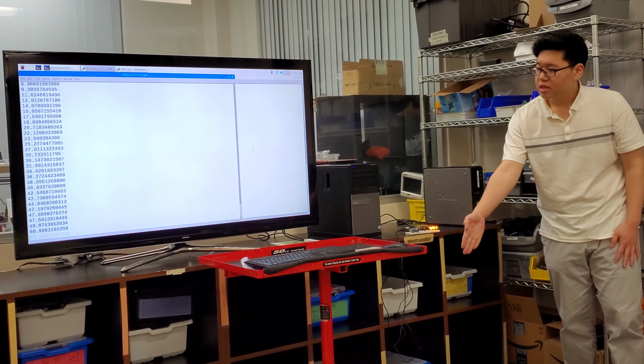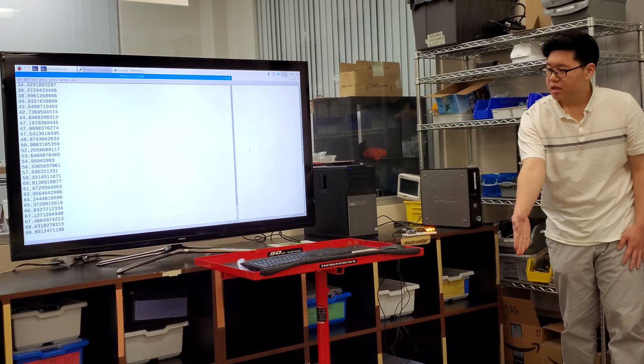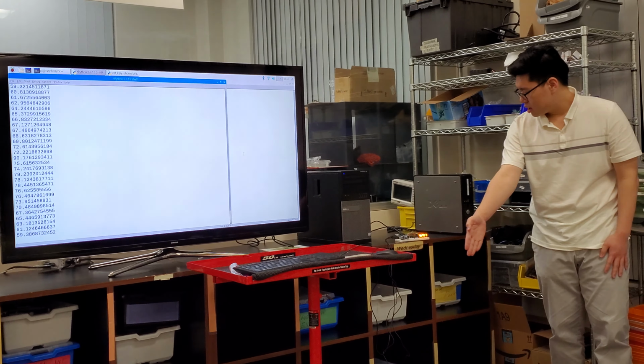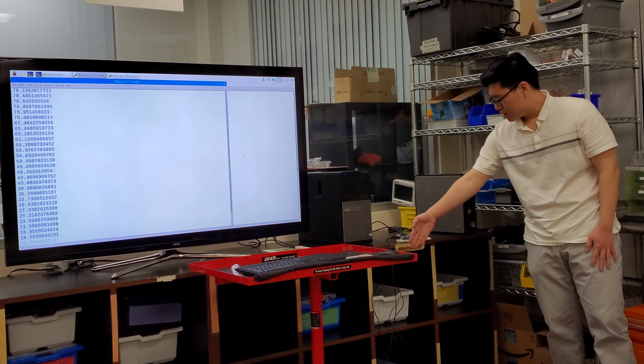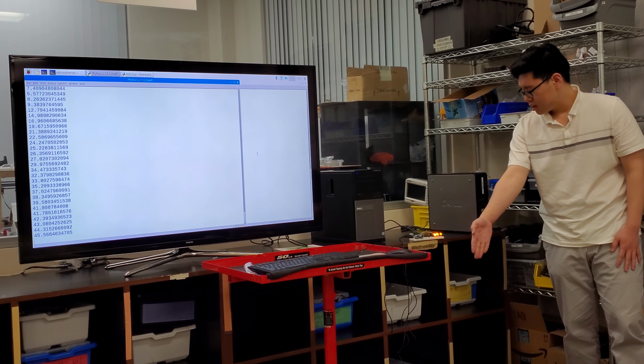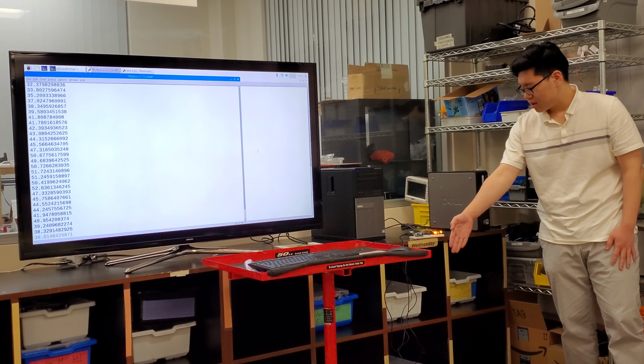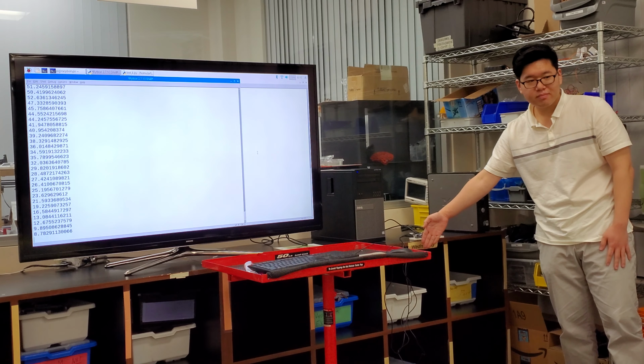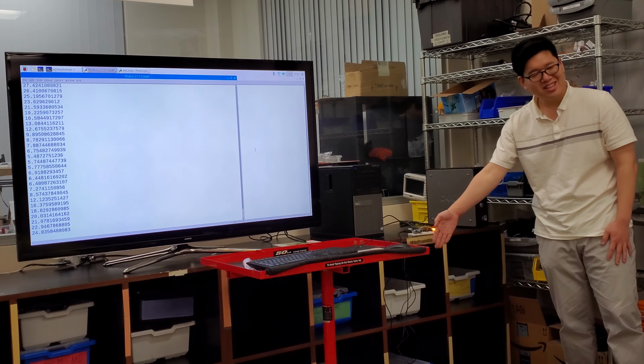And also the LED light bulbs, what's happening to the LED light bulbs? Watch his hand and the light bulbs. You don't see the light bulbs? Over there.